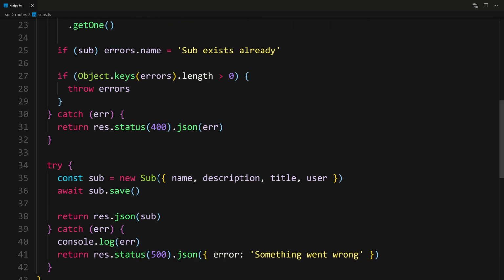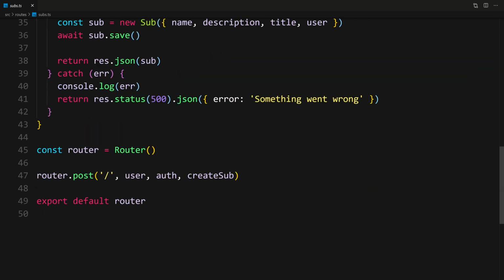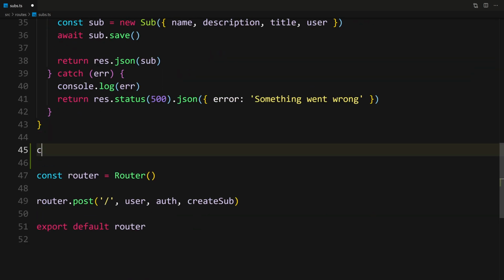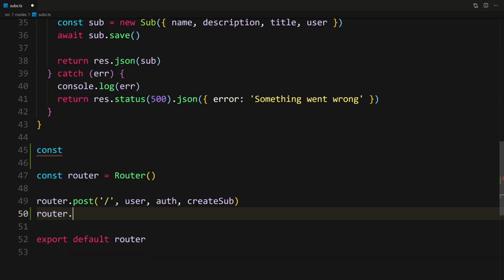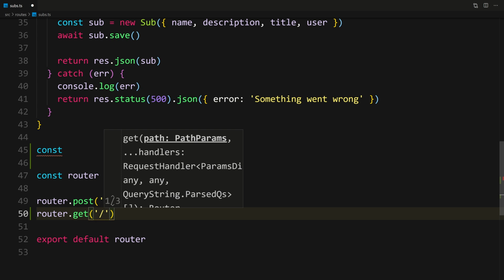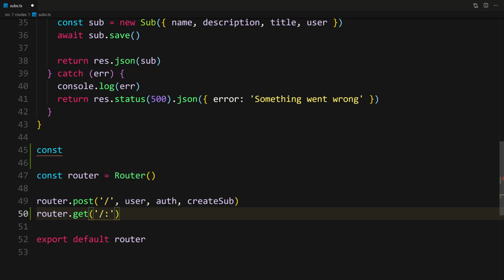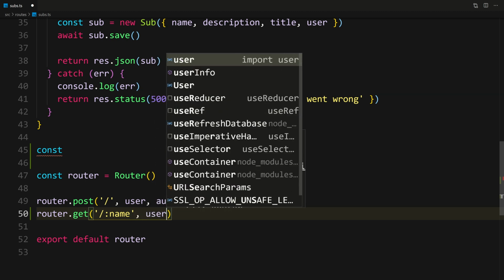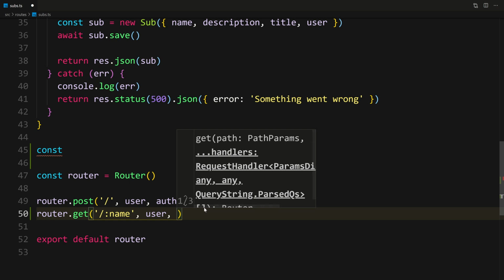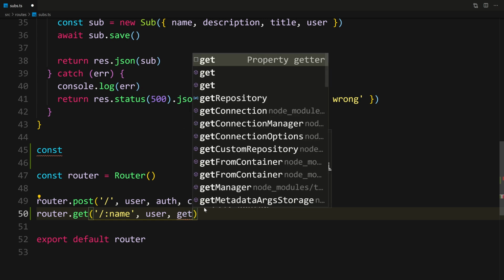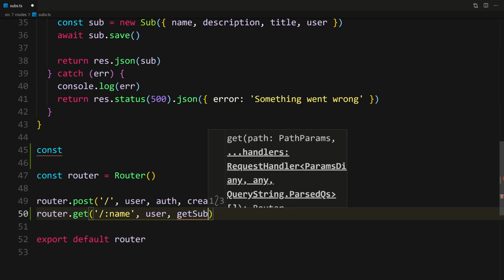And scroll down and let's create a route that gets a specific sub. Actually, let's create the route before, so we'll have router.get, and this will be to /. So we're going to get them by the name, so we'll say :name to give this wildcard. And this will take actually the user, and I'll tell you why. So here, let's call it getSub, and let's create it here.